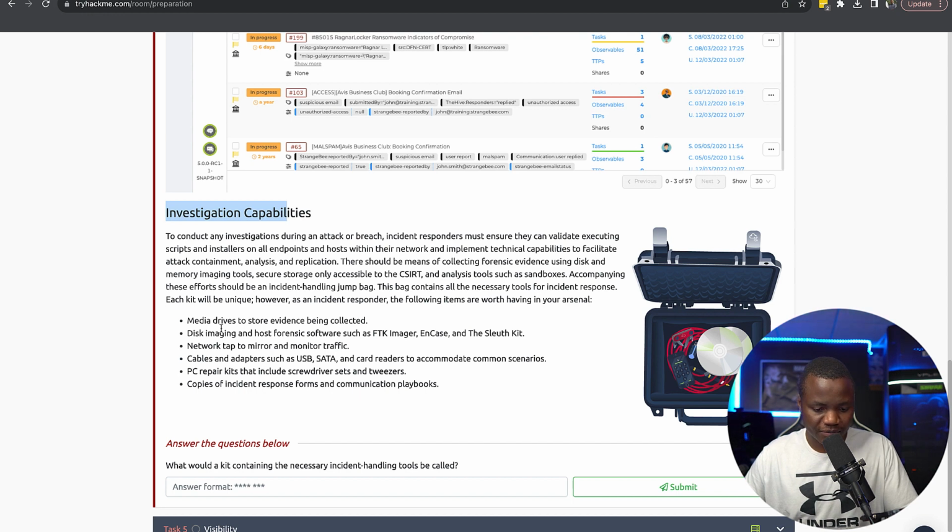So we need some things in order for us to be effective as part of this CSIRT team. We need some hard drives if we're going to be cloning things, especially software for cloning things like Encase, Sleuth Kit. Then we might need a network tap, also some cables, caddies, maybe something to clone drives as well, PC repair kits, copies of incident response.